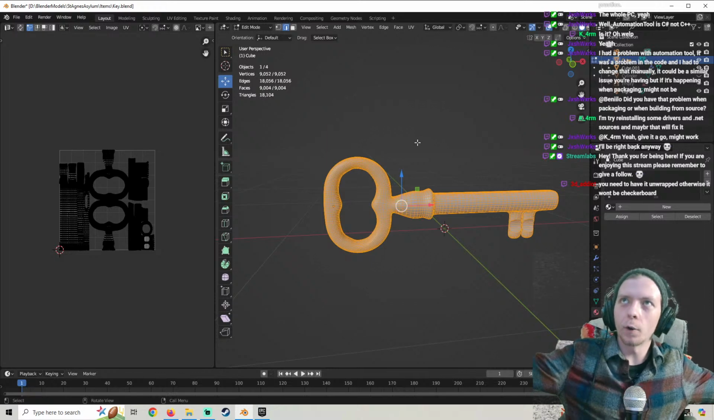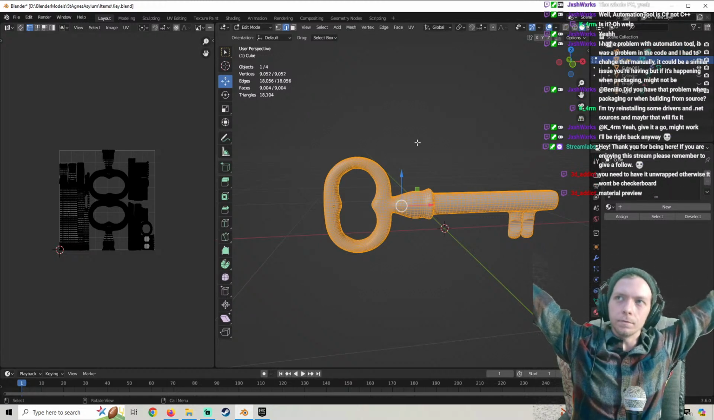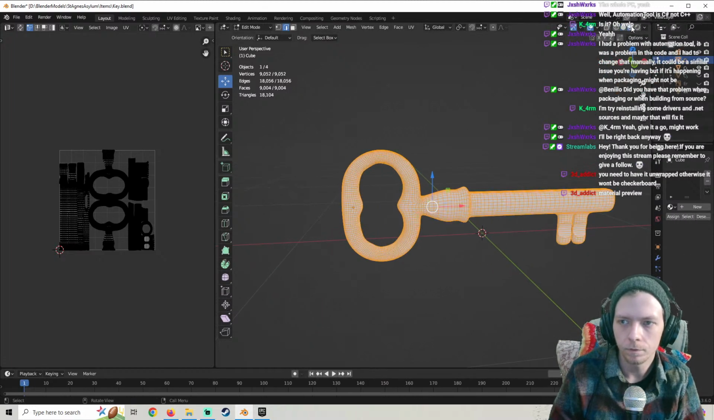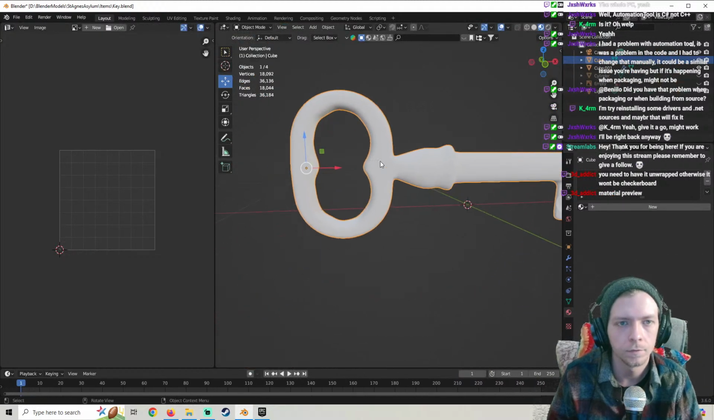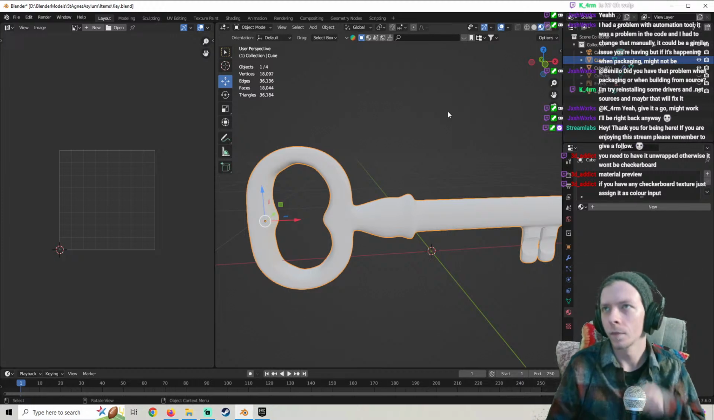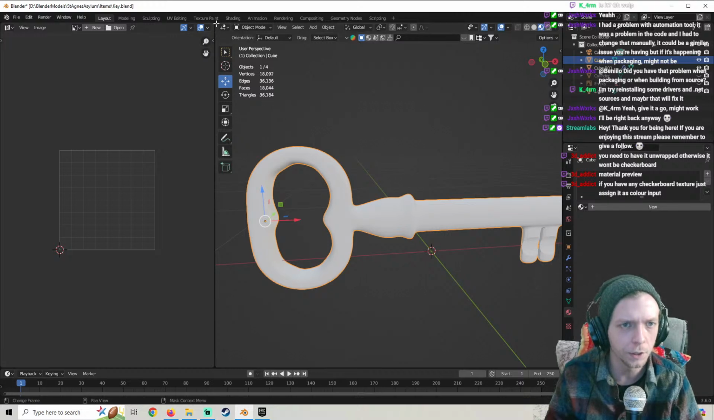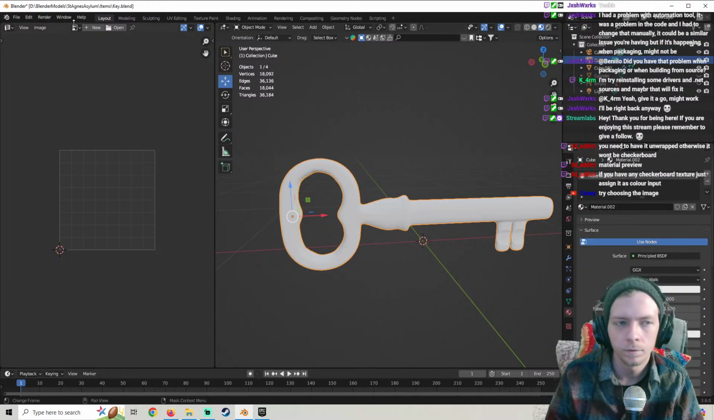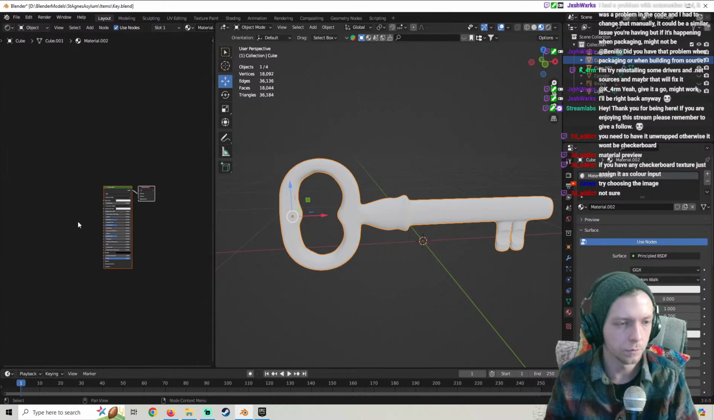What's up, 3D Attic? What you got going on, man? Material preview? This preview? If you have any checkerboard texture, just assign it as color input. I thought there was a built-in one. Isn't there a built-in one in Blender? Not sure. I thought there was. Maybe not.